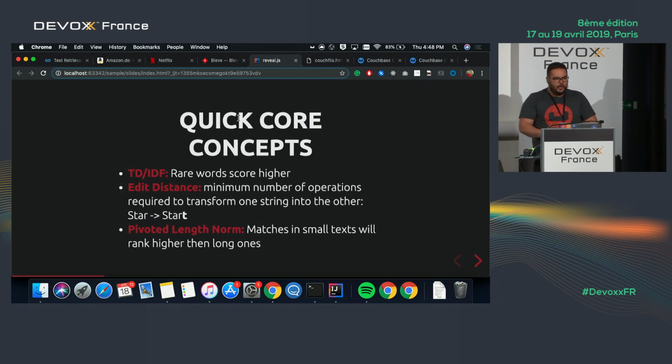Okay, some quick concepts here. Probably you guys are already used to TF-IDF. TF-IDF basically says that words that appear more often rank higher or score higher. Edit distance is how much it costs for me to transform one word to another. So, for instance, to convert star to start, it just takes me one operation. I only need to add one letter, right? It's also called Levenshtein distance. Probably you guys have heard about this.